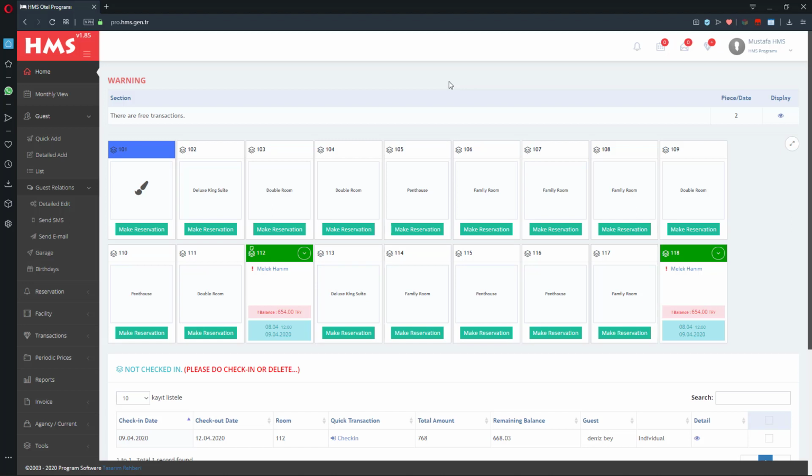You can send email or text message on the HMS to your guests manually or automatically. For this feature, you can use Guest Relations under the Guest menu. In this section, there are three options which you can use: sending text messages manually, sending emails manually, and sending them automatically. You can use Send SMS and Send Email buttons for sending them manually.